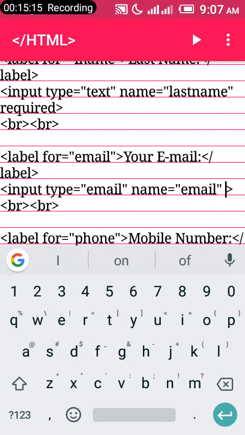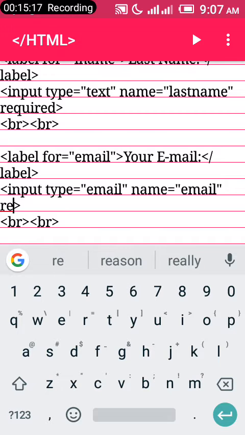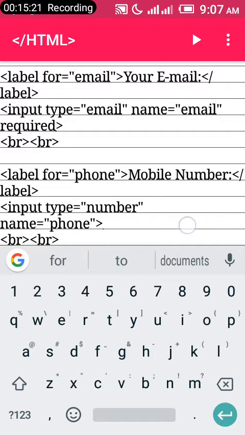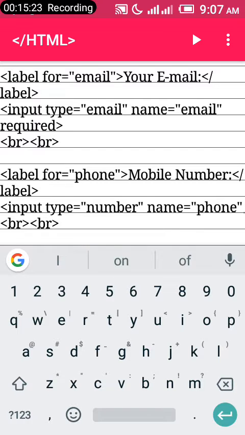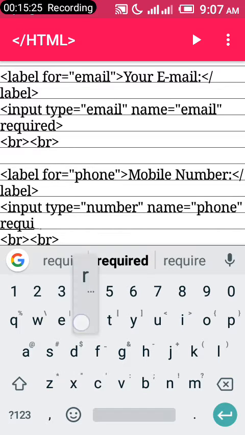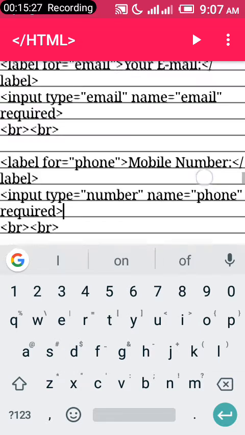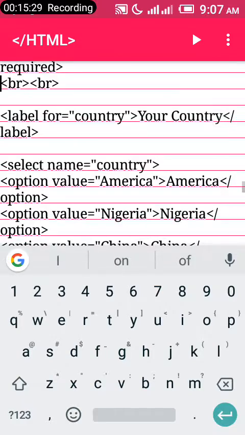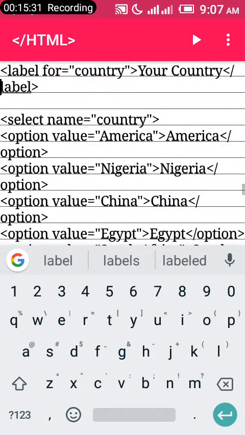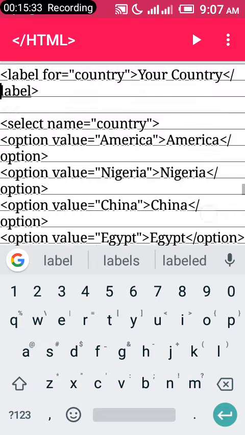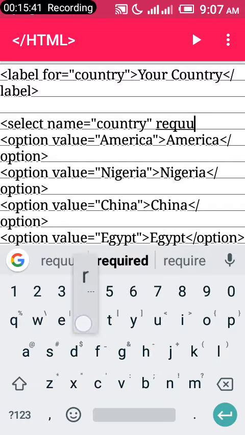Here we also add required property, required. Right here, type required also. Yes, required. Right in this select. This is how to add the required property to your selection. Right, add it right in the select box. Right, type required there also.